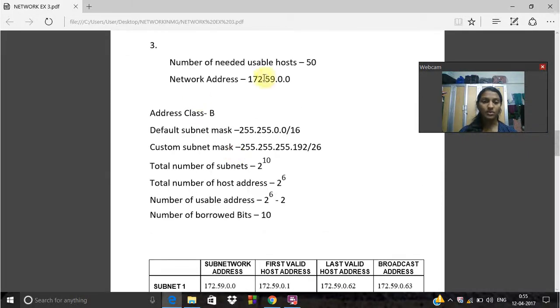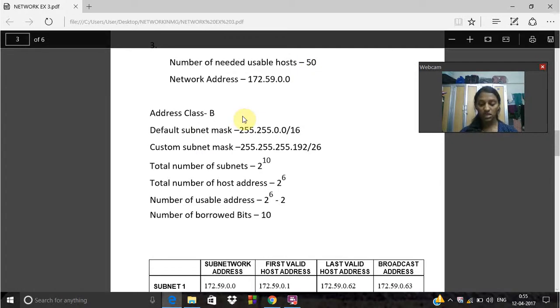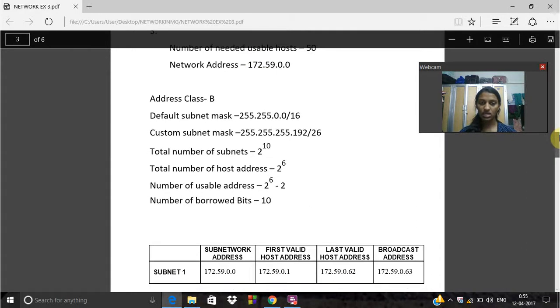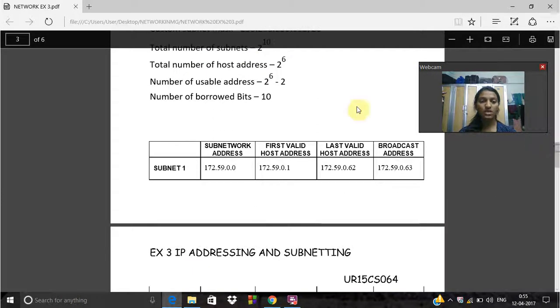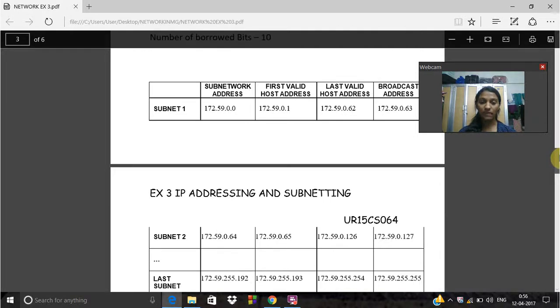Now the third one is the number of needed usable hosts, that is 50. Network address, address class is B, so B lies between 128 to 191, so we take it as 172.59.0.0 and it lies in B. Now the default subnet mask is... the custom subnet mask is already given. In default subnet mask we have 255.255.0.0. In custom subnet mask we have 255.255.255.192/26. Then the host addresses are 2 raised to 6. Then the usable addresses are 2 raised to 6 minus 2. The bits borrowed I have is 10.